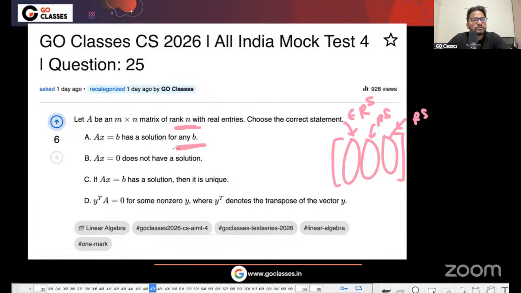Then would you have a solution for Ax equal to b? No, because in R5, it is possible that you will have a solution only for specific b's, which are basically linear combinations of these three columns. So this is no. Ax equal to 0 does not have a solution? No, obviously Ax equal to 0 has a trivial solution, which is x equal to 0. It always has the trivial solution, right? If Ax equal to b has a solution, then it is unique. Yes, it has to be unique. So that's why this is true.